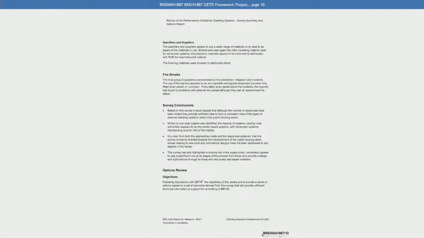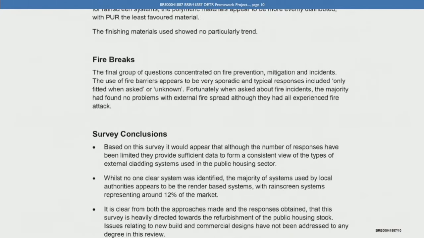Dr. Smith, if we can please carry on with the document we were on, BRE3041887, and let's go to page 10, please. You can see there's a heading, fire breaks, and in the second sentence of that paragraph it says, the use of fire barriers appears to be very sporadic, and typical responses included only fitted when asked or unknown. Just focusing on that sentence, did that cause you concern at the time?